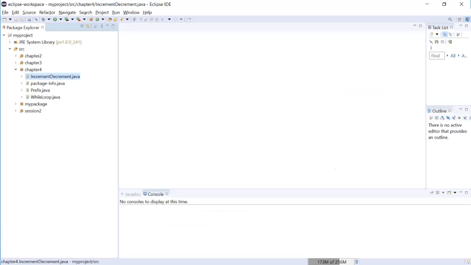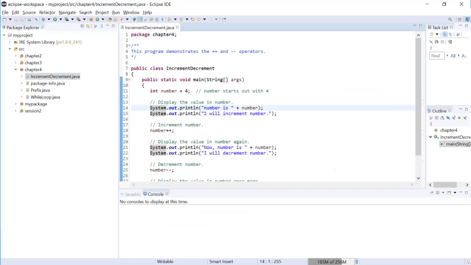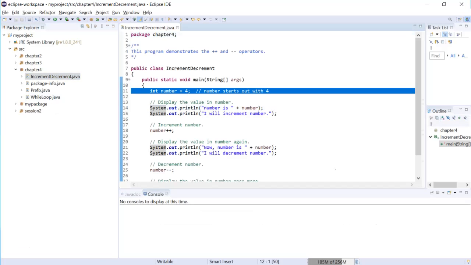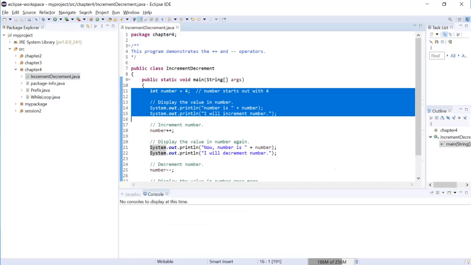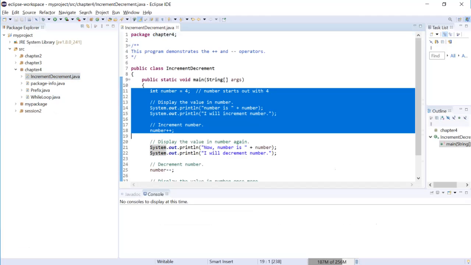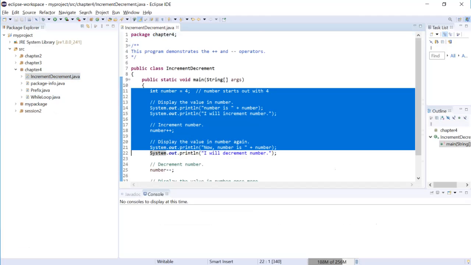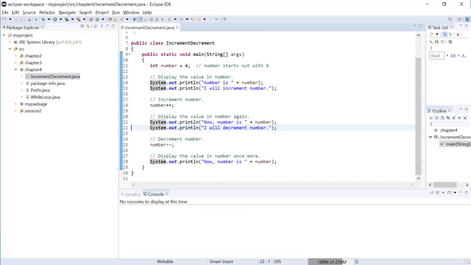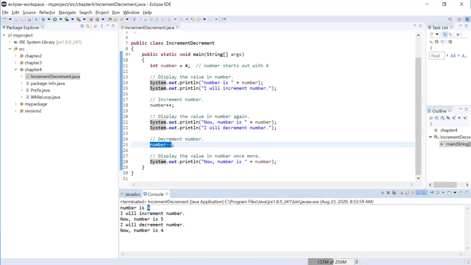So in this example, increment, decrement, we give the integer an initial value of 4, then print out the number. Then I will increment the number using a plus plus. Once you plus plus, you print the number, and we do expect this to increase to 5. And then we will decrement this from 5 minus 1 to 4. This is 4, 5, 4, right?